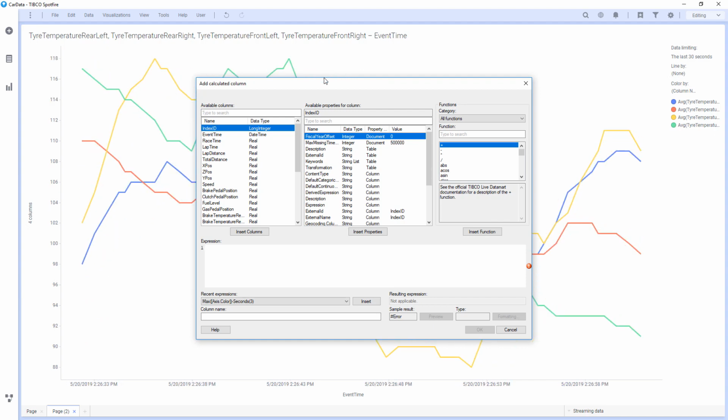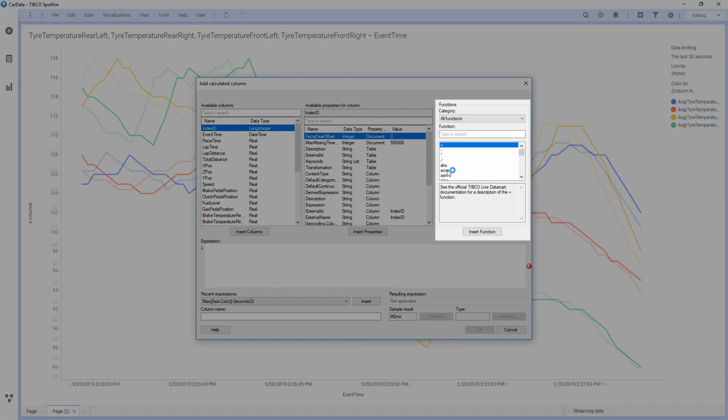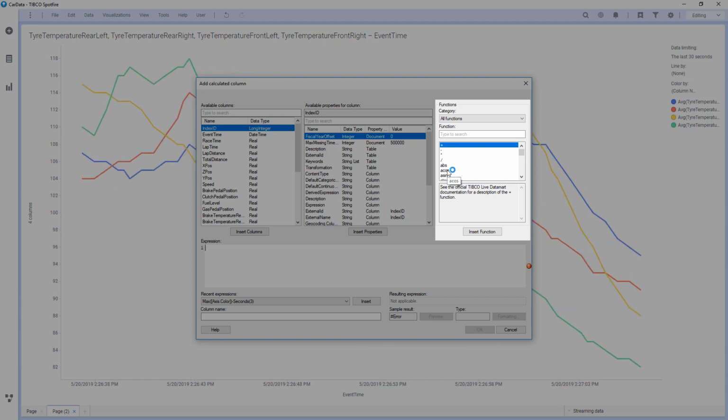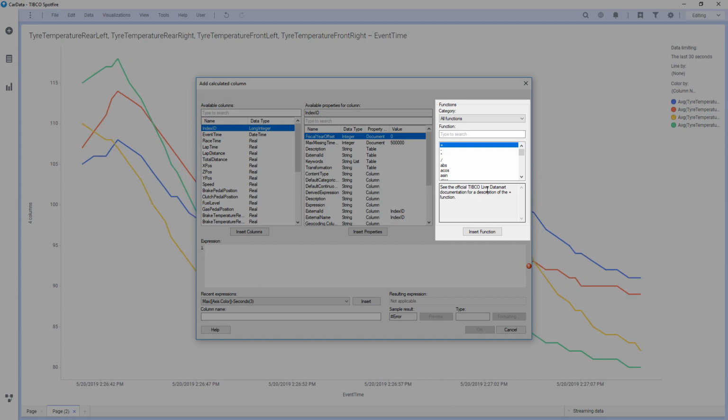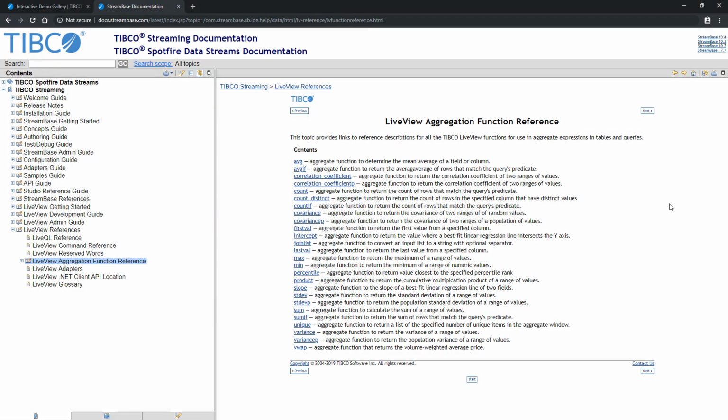Now, the first thing I'll point out is the functions available in calculated columns and other expressions are going to be a little bit different. These are going to be live data mart functions, and you can find information on each of these in the live data mart documentation.